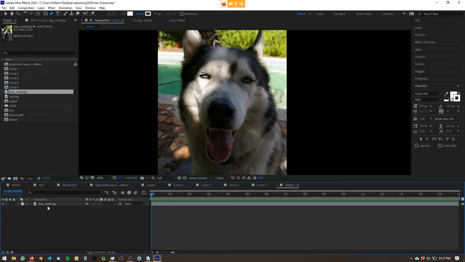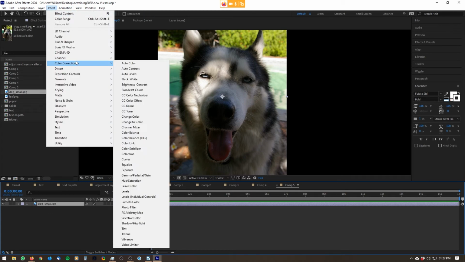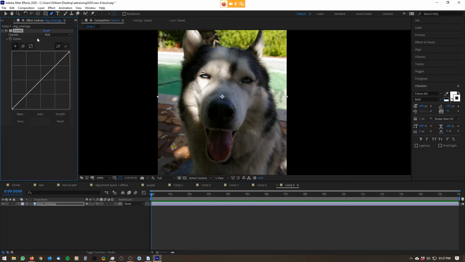So I'm going to select the layer. I'm going to go to Effects, Color Correction, and you'll see that we've got, I don't know, 20, 30 different things over here. So let's just do a curves effect. So this basically adds an effect on here. So we've got curves under effect controls over here. We can turn that on or off using the FX icon over here.